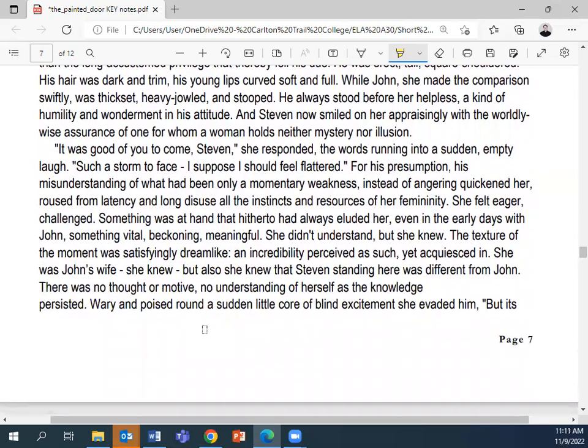"It was good of you to come, Stephen," she responded, the words running into a sudden empty laugh. "Such a storm to face, I suppose I should feel flattered." For his presumption, his misunderstanding of what had only been a momentary weakness, instead of angering quickened her, roused from latency, and longed to use all the instincts and resource of her femininity. She felt eager, challenged. Something was at hand that hitherto had always eluded her, even in her early days of John, something vital, beckoning, and meaningful. She didn't understand, but she knew.